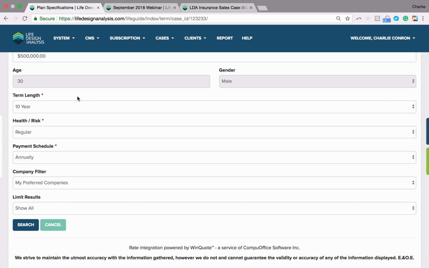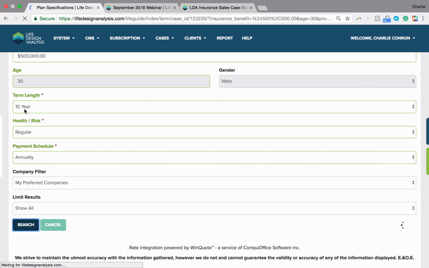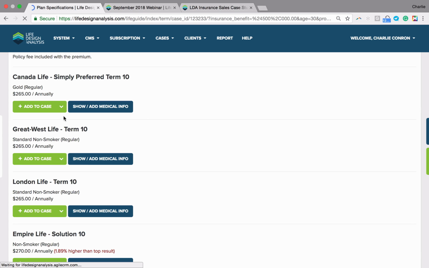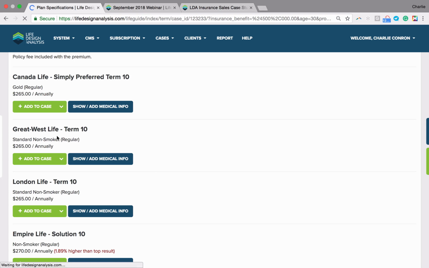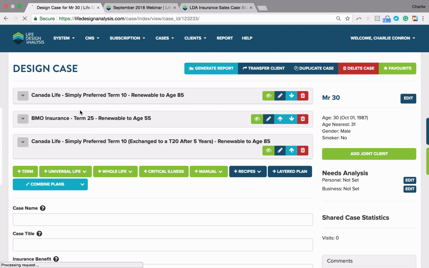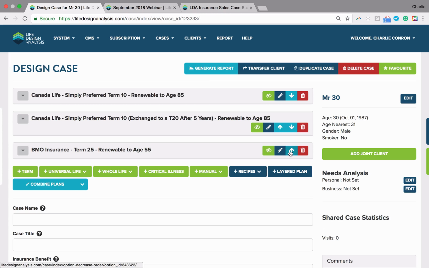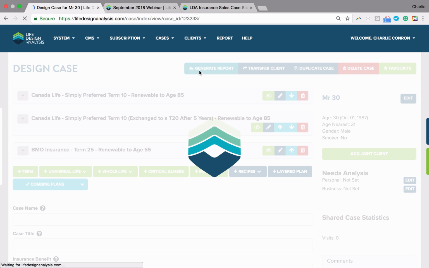But again, for the sake of transparency, the advisor said, I just want to be transparent and show you, if you do a 10-year term, and we'll just pick that same Canada Life one, you can do an exchange after 5 years or so, and essentially make it a term 25 with that exchange. So they wanted to illustrate that to their client too and say, look, there's a couple different options. We'll just move that one up there and we'll generate the report.